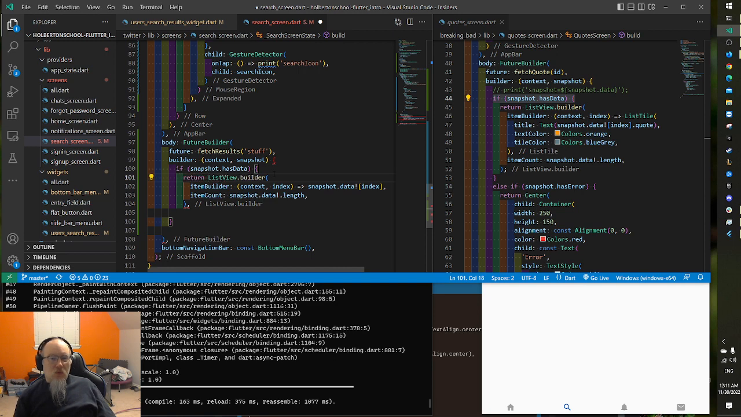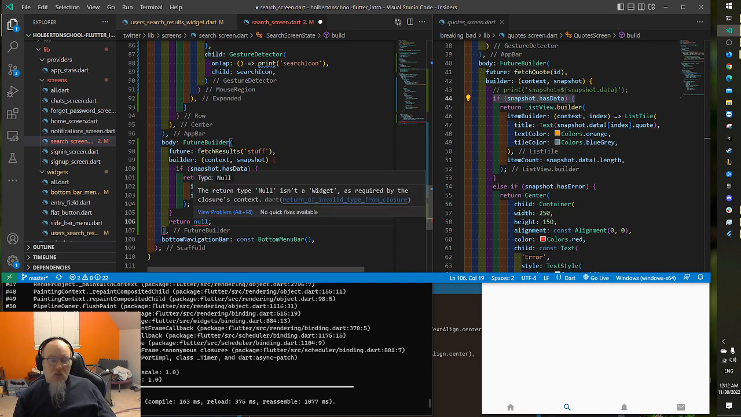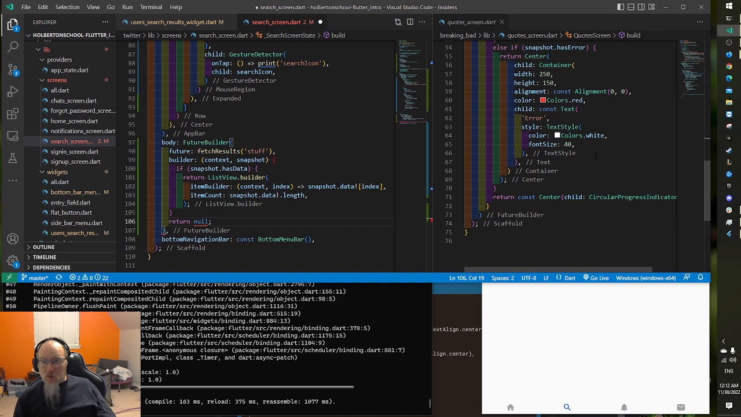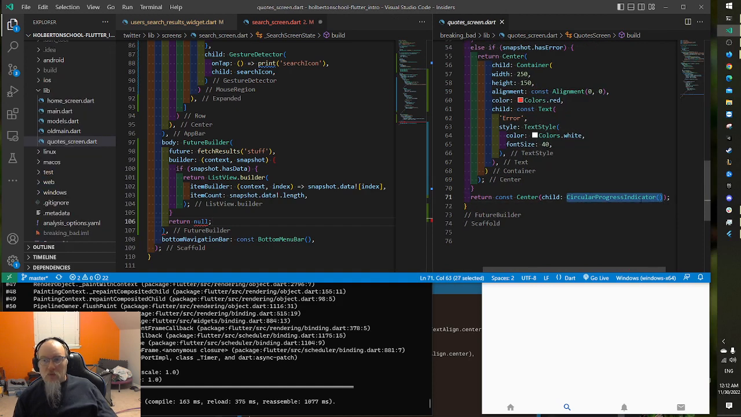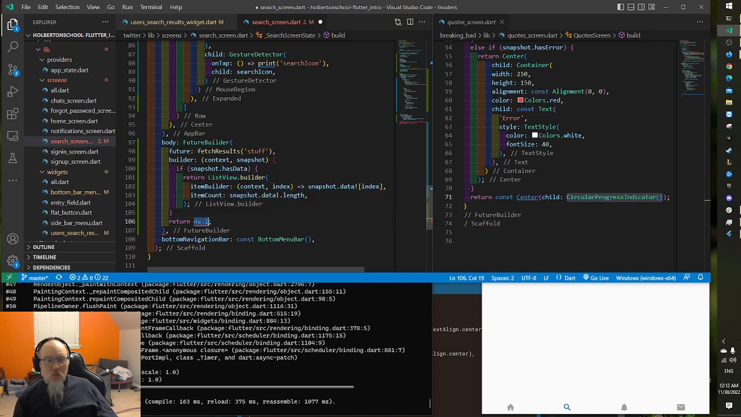Return this. Normally return null. Is that possible? I don't think that works. What's the loader? Circular. Of course, it's going to want const on that.